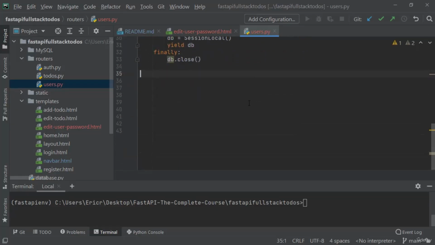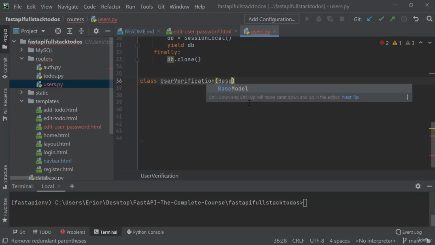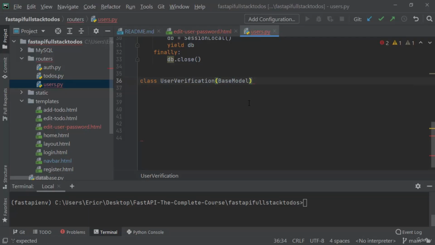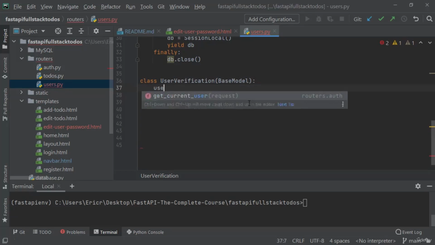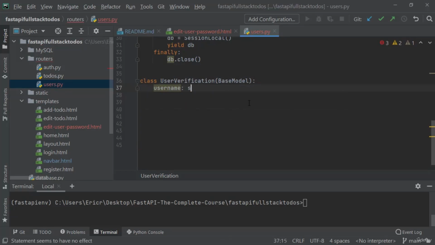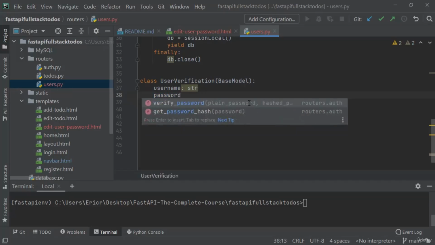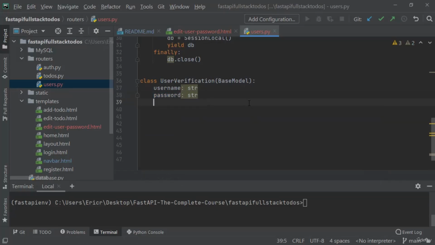Then we need to create a Pydantic object of class UserVerification, where we're going to be passing in our BaseModel. With a username that is of type string, a password that is of type string, and a new password that is of type string. And here we're creating the form that the user is going to be submitting, where they need a username, a password, and a new password. And original password is going to be the password.